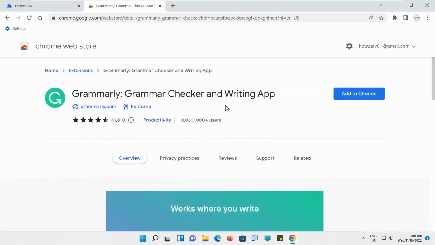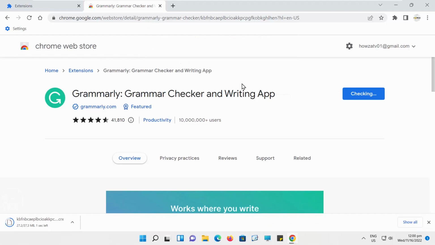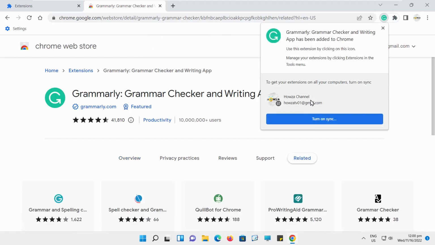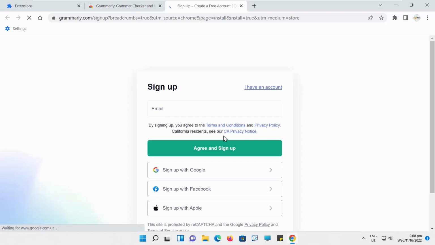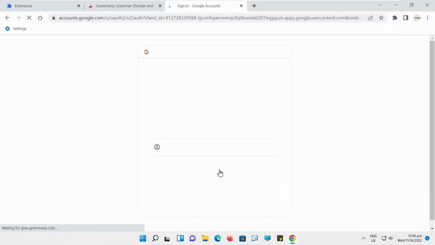Click on Add to Chrome. Click on Add Extension in the pop-up window. Click on the Grammarly icon at the top right corner of the window. A new tab will open. Log into your Grammarly account. It is ready for use.